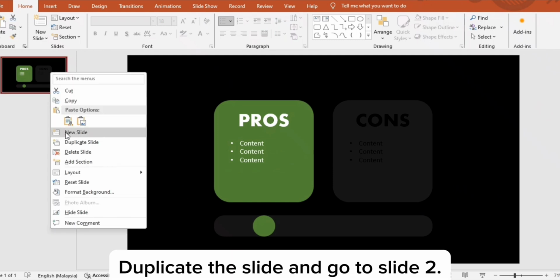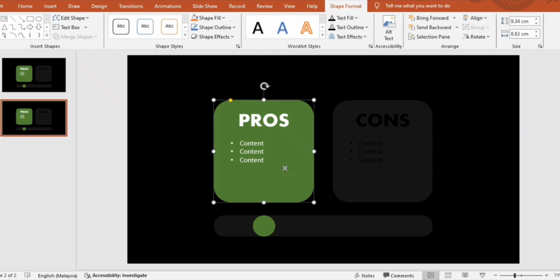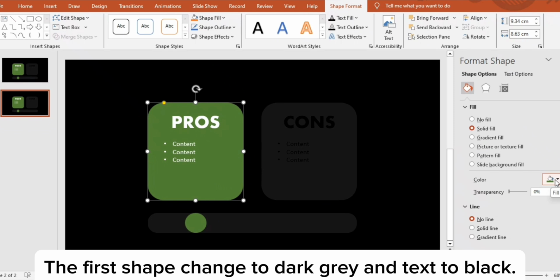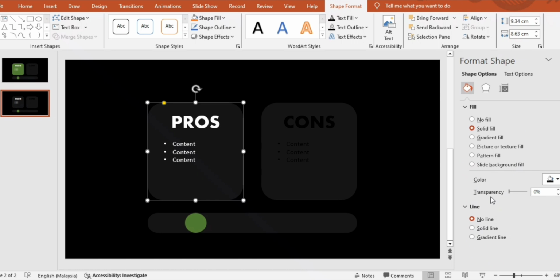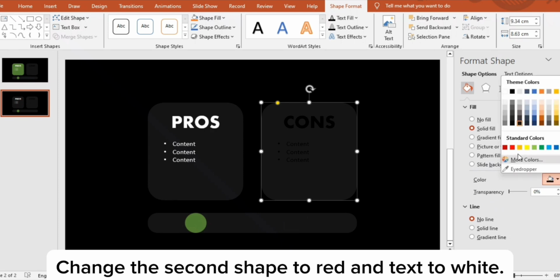Duplicate the slide and go to Slide 2. Change the first shape to dark gray and the text to black. Change the second shape to red and the text to white.